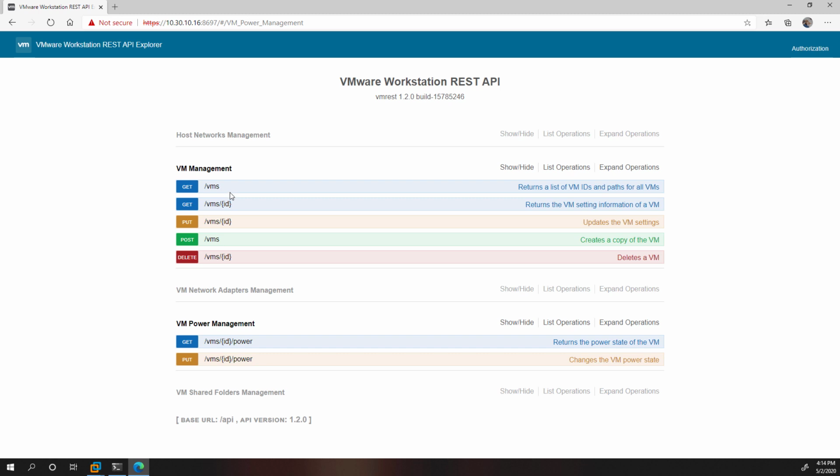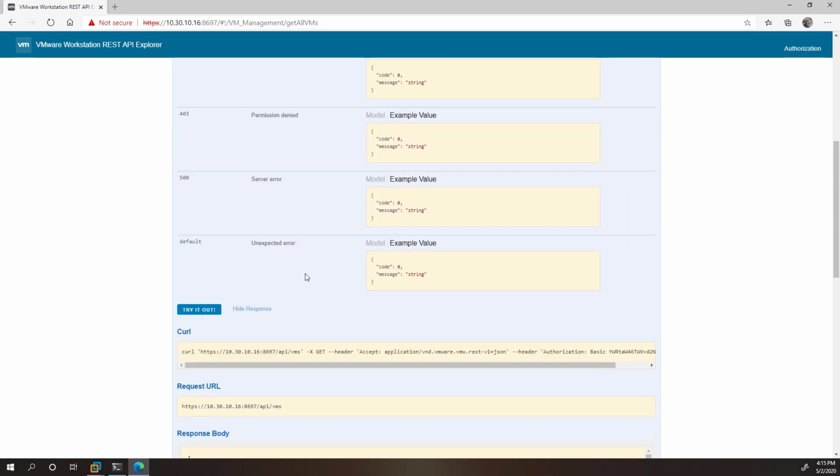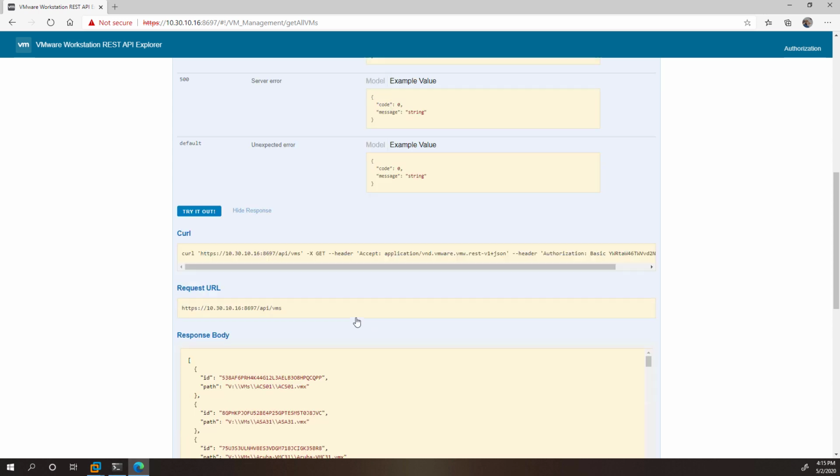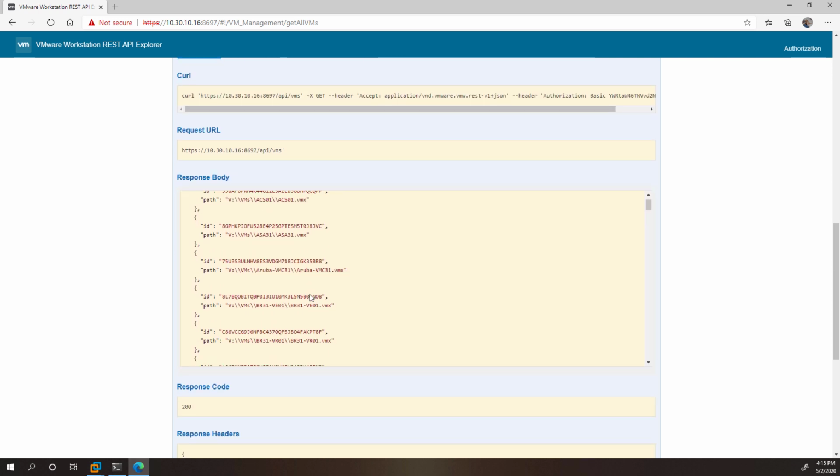And then if we want more detail, we need the ID from that output so that we can drill down and do some operations there. So let's just go to our VMs here and we can click on try it out. And then what we get is it tells us the curl command that we can use. We'll be talking about that in a sec, but this is an example of a command line utility. It lets us know what the request URL is, and then it gives us the answers there.